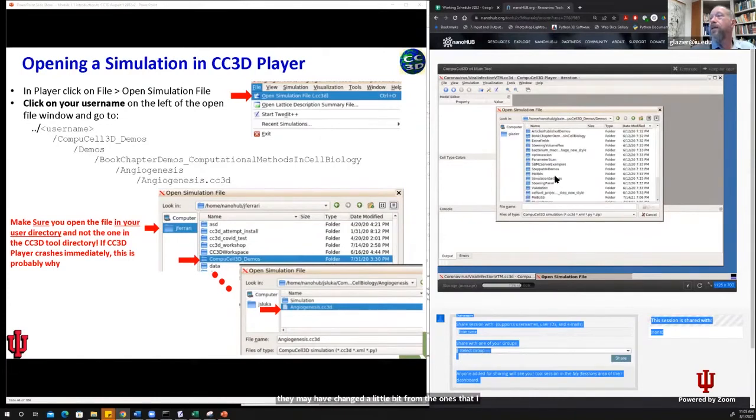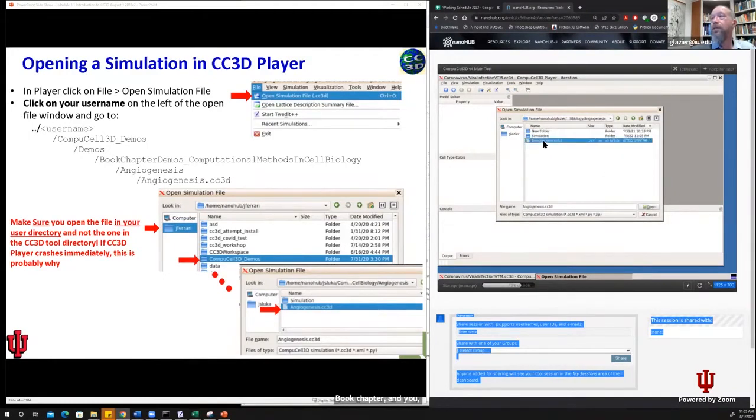I have to open demos again. Book chapter, angiogenesis, CC3D. So I want to make sure that everybody can find that and open it.